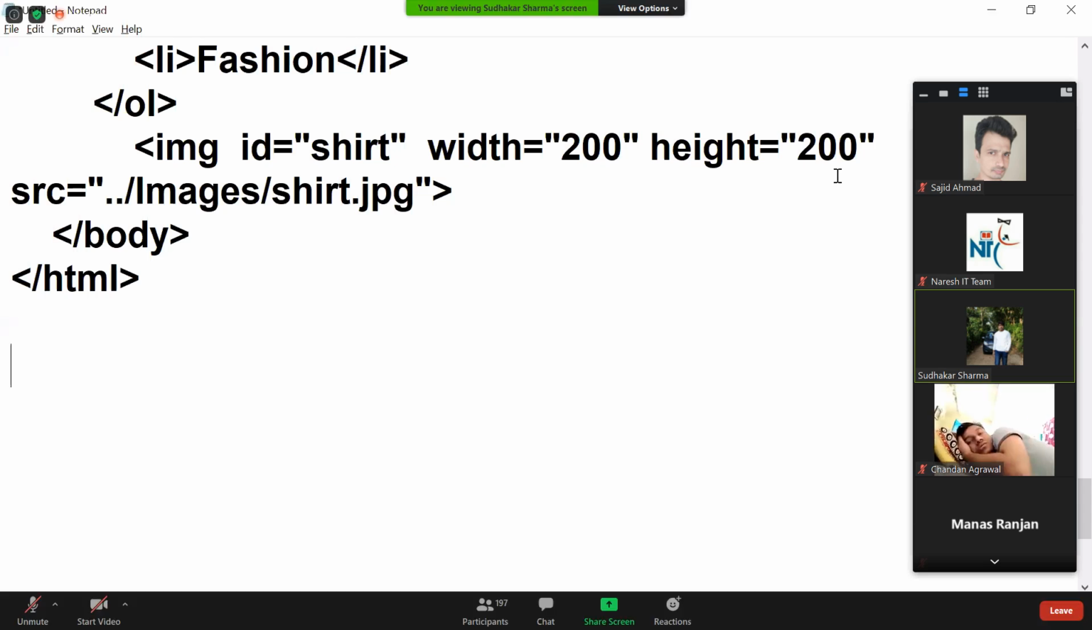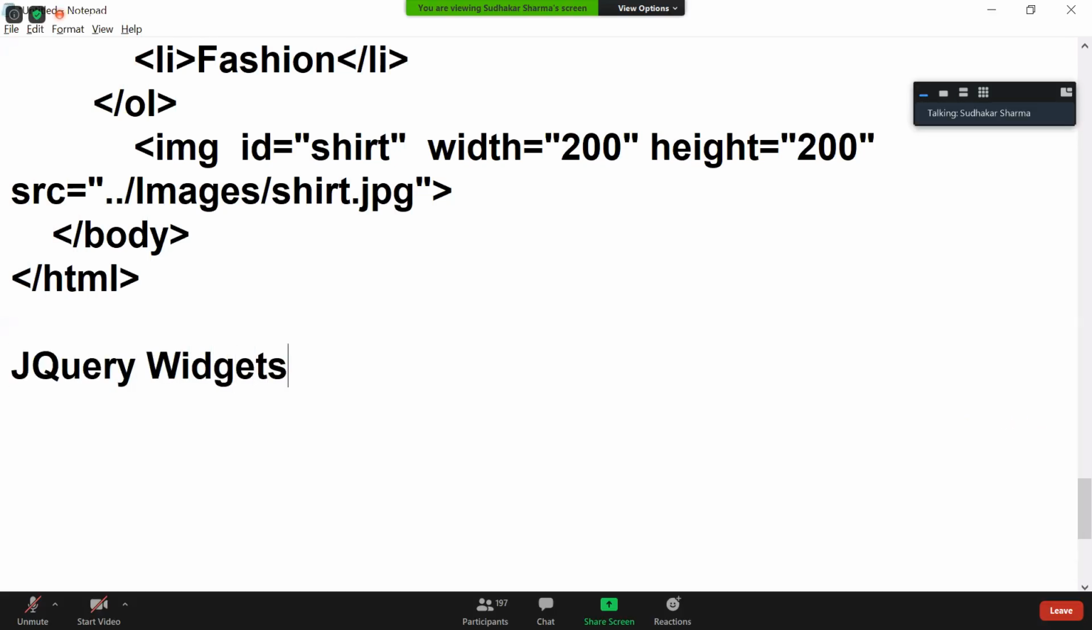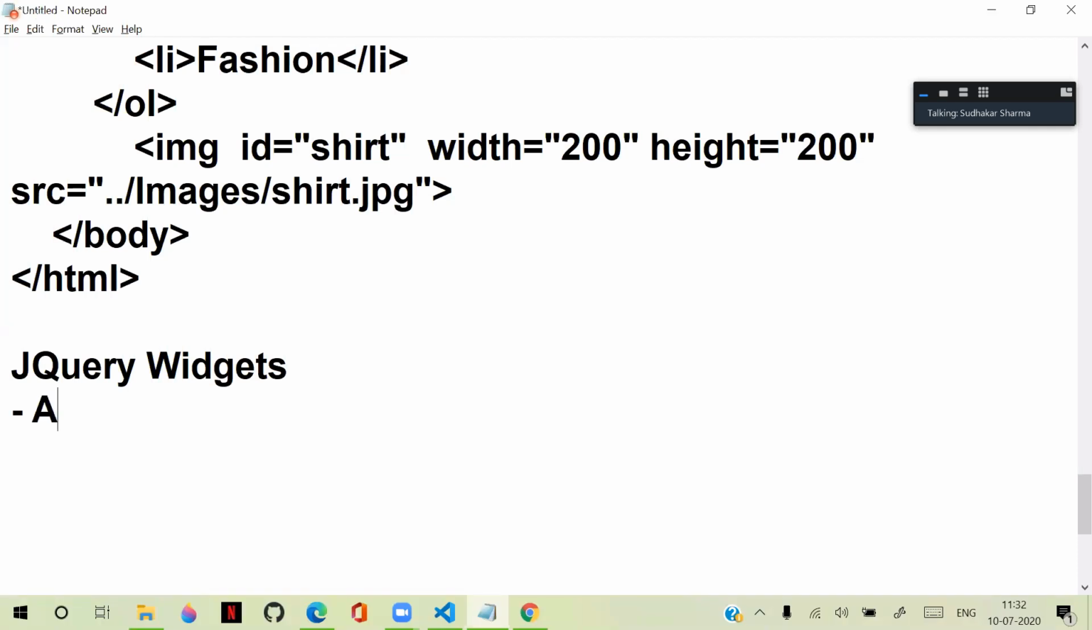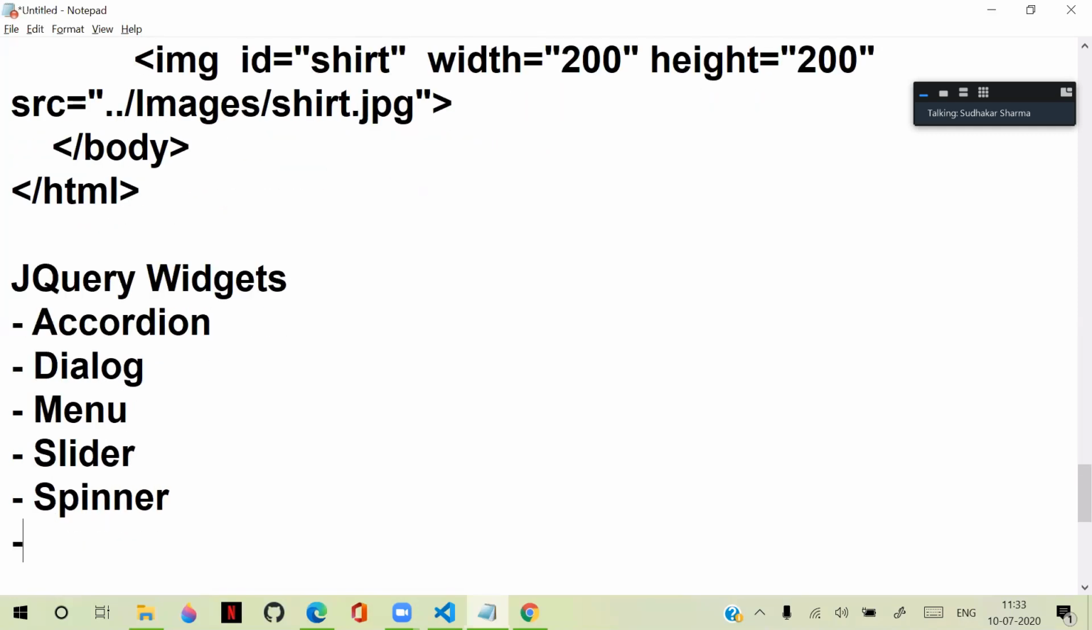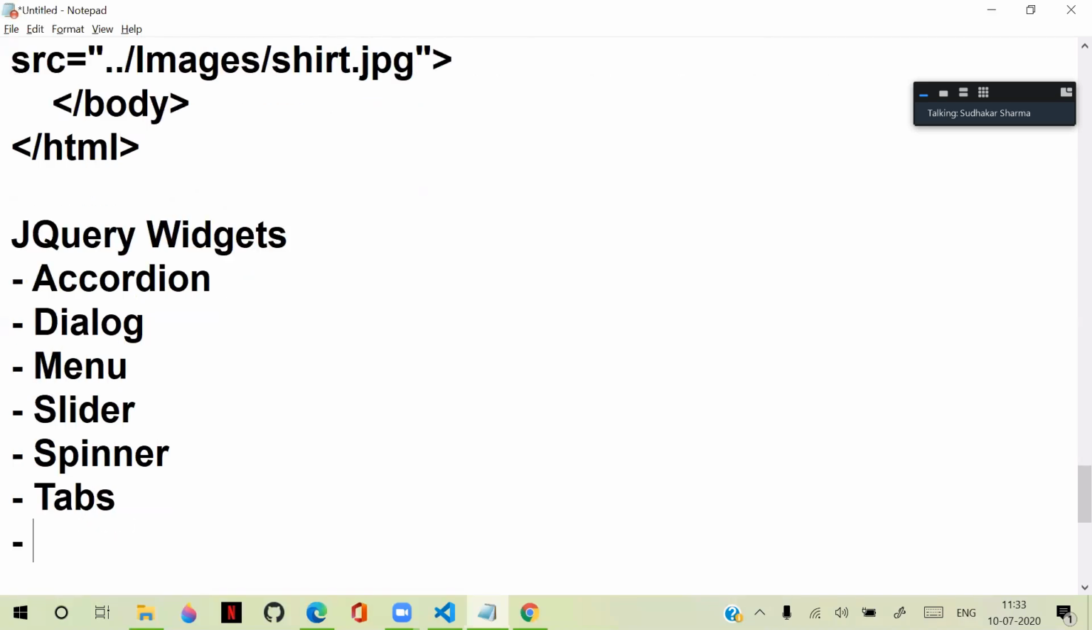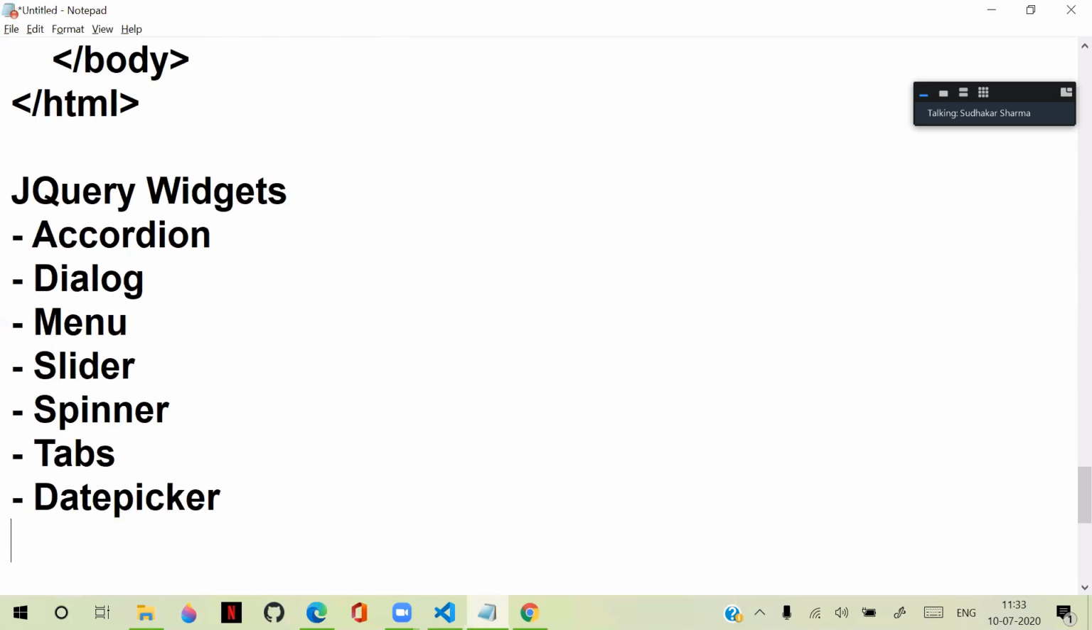Actually, jQuery has several widgets also. Widgets like the ones you already learned. You remember we learned accordion. So we have dialog, we have menus, we have sliders, we have spinners, we have tabs. We even have date picker. All these are jQuery widgets.